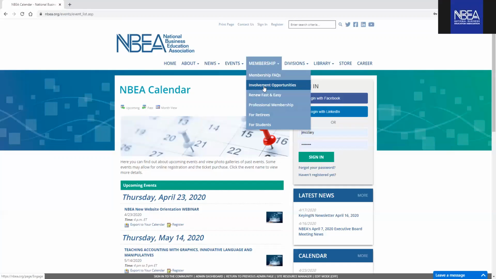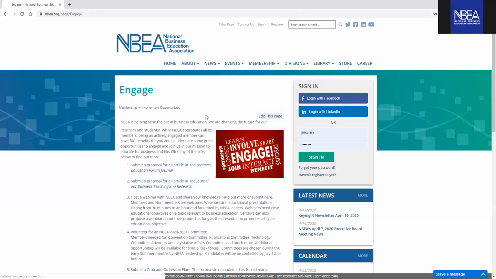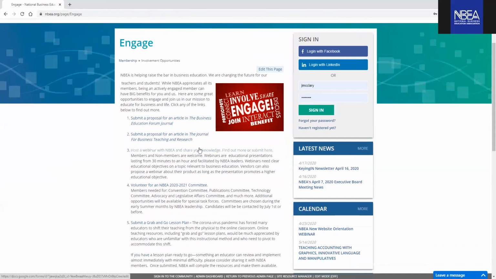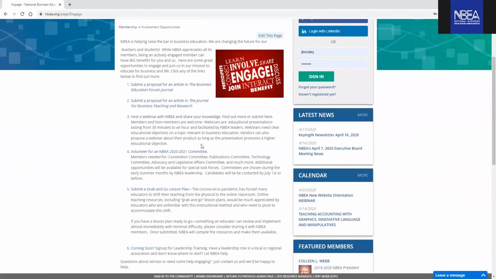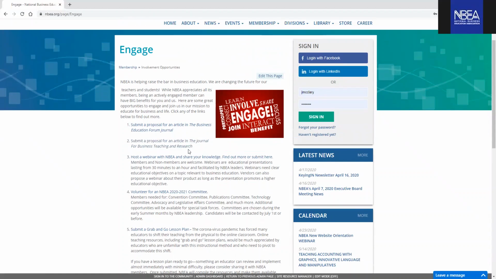What we're trying to do is provide involvement opportunities in one place. So let me click on involvement opportunities right there under membership. You're going to see that we're trying to include links instead of them being scattered all over the website, so that we have a single place where links can be sent for you to be involved with the association. So you don't have to hunt for an opportunity to engage. Let's look at a few of these just really quickly.